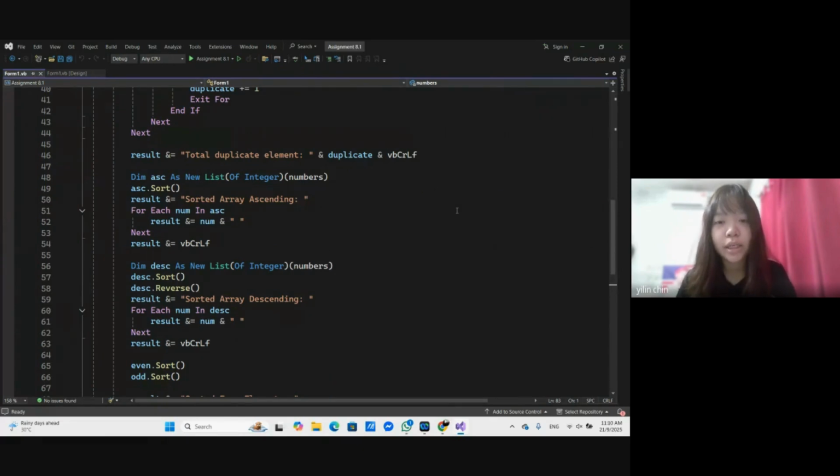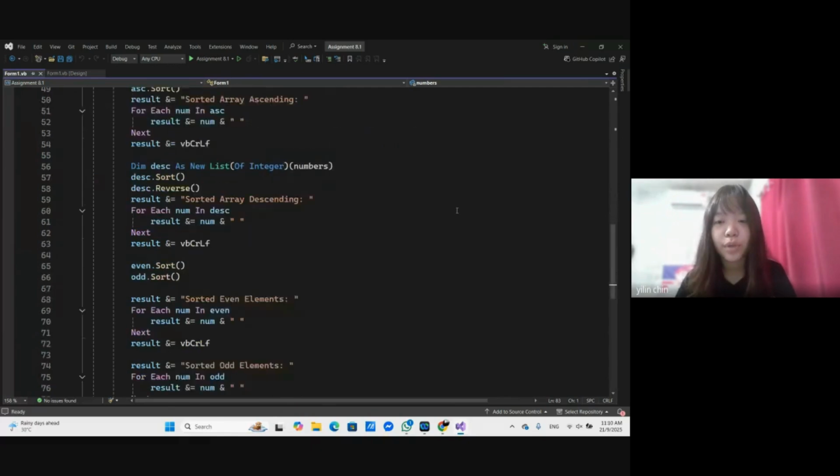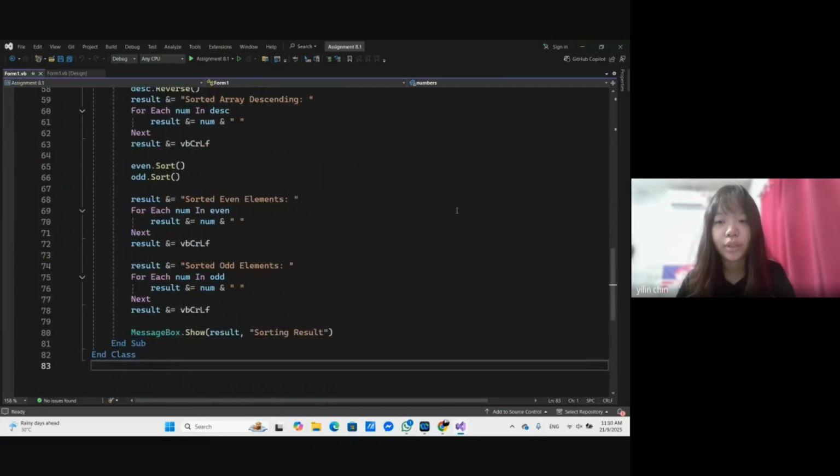Then Dim descending As New List(Of Integer). We have created another copy of the original list called descending, and it will first be sorted in ascending order, and then the reverse method will reverse the order of the sorted list, making it descending order from largest to smallest. So after we sort the descending list, we build a string showing the numbers in the sorted descending list and add it to the result.